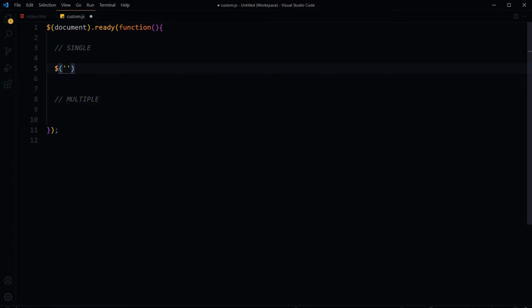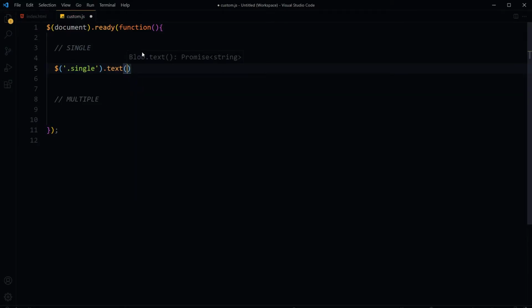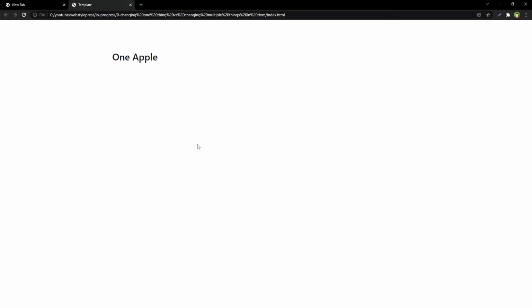We will select the div with class name single. We will select its text. Then we will add something in it. Plus apple. Save. Refresh. 1 apple.